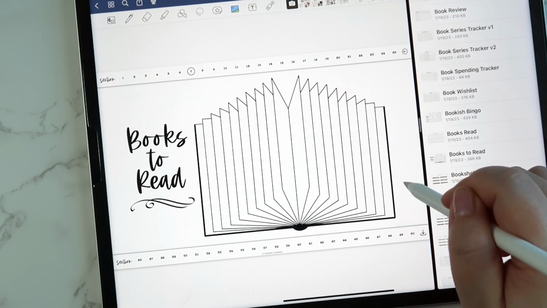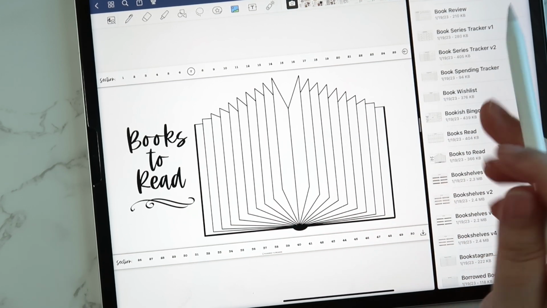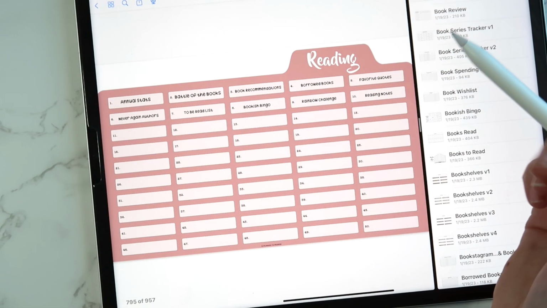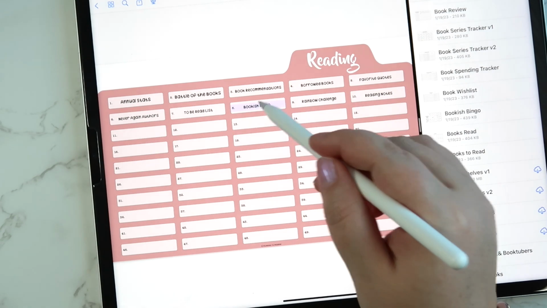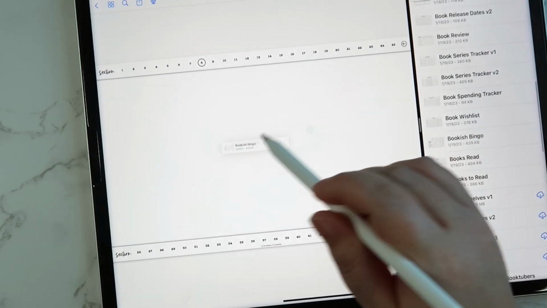So the way that this one will work is I can put in the title of each book, and then I can color it in once I read it. I think it's gonna be a really fun one to do. So we'll do that for the to be read list. And then Bookish Bingo, I'm going to pull that over.